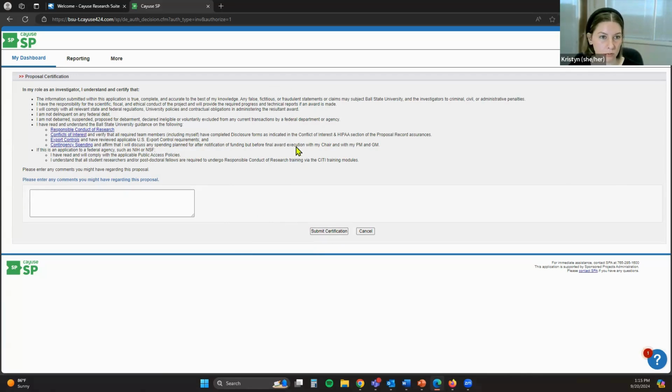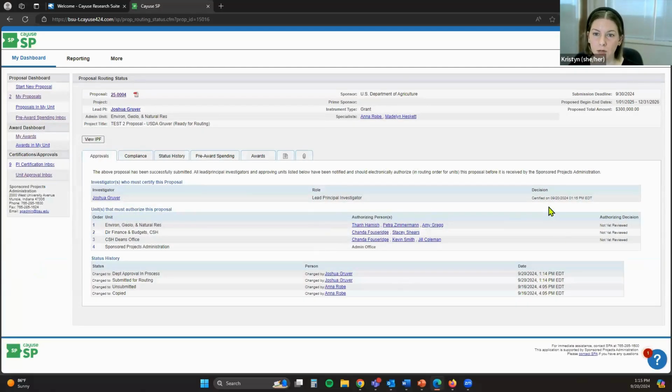So I'm going to agree to all these. I'm going to submit my certification. And now you can see in the routing status, under investigator, under the decision section, it says certified and the timestamp. And now it has been routed to the very first approver on the routing list.